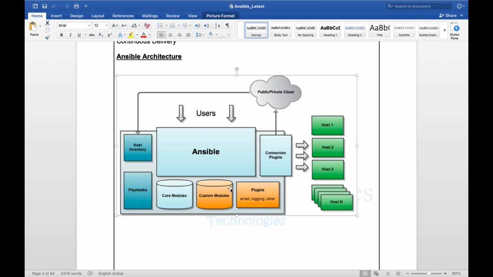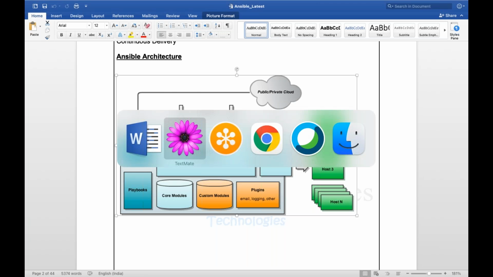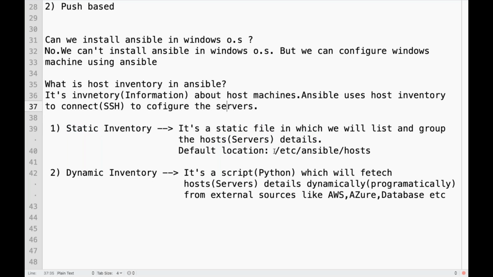Yes. Right. So you have two types of inventory, static and dynamic. So static inventory is a file. Where is the default location in Ansible? That file, this one, etc/ansible/hosts.